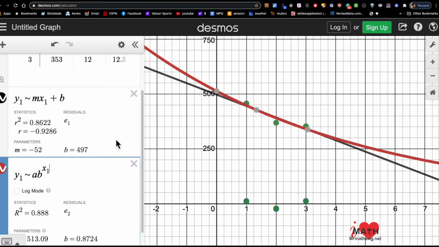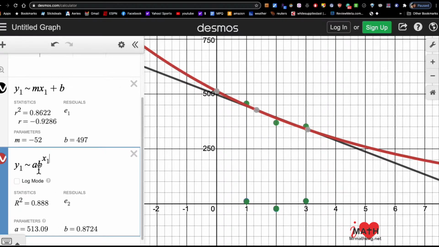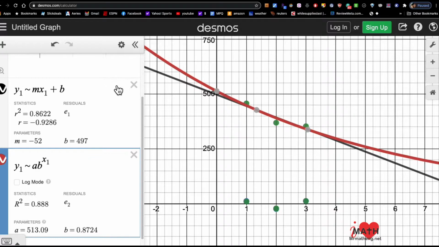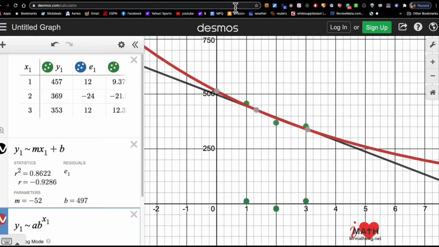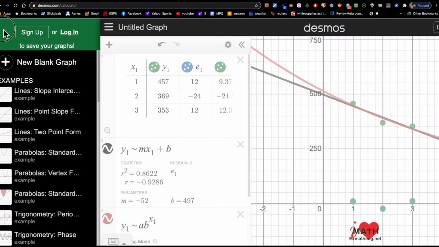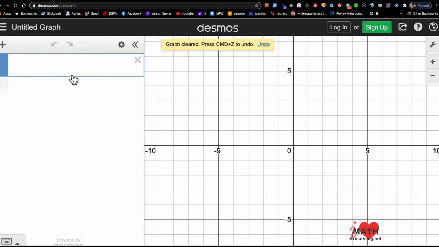This one wasn't a good one. I think the graphing calculator would be better. But let me go over the second problem with Desmos. I'm going to clear all this out and just create a new one. I don't want to save this one. New blank graph. Okay, there we go.